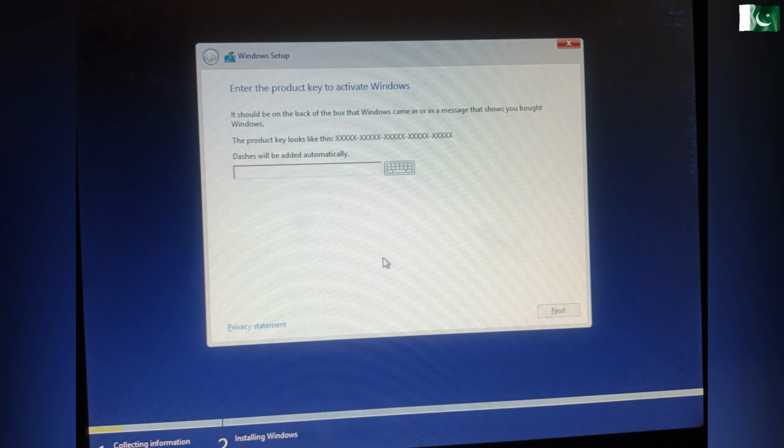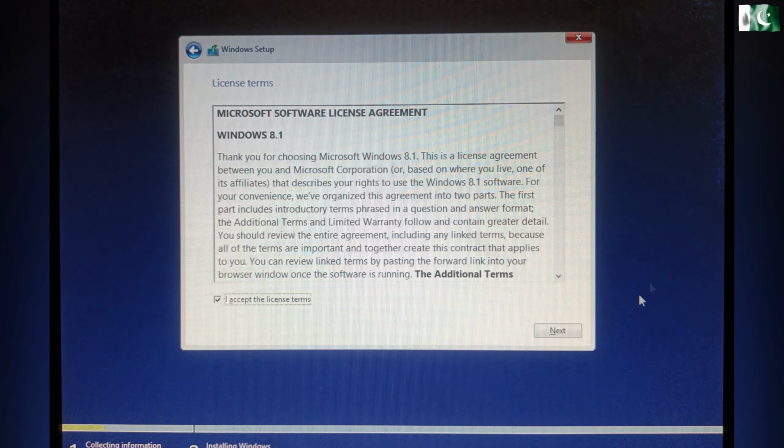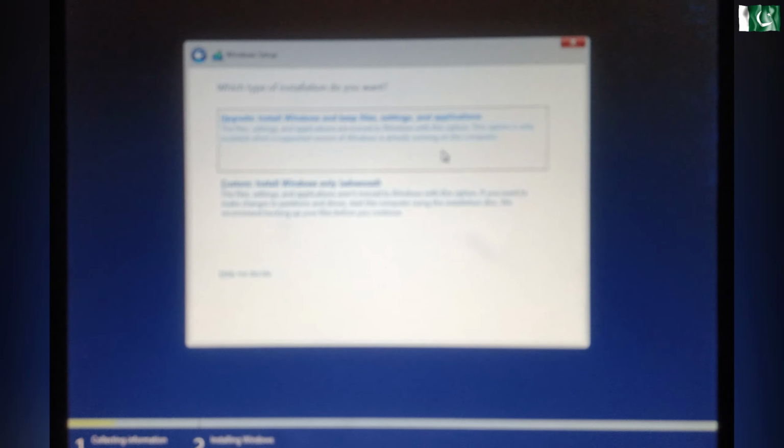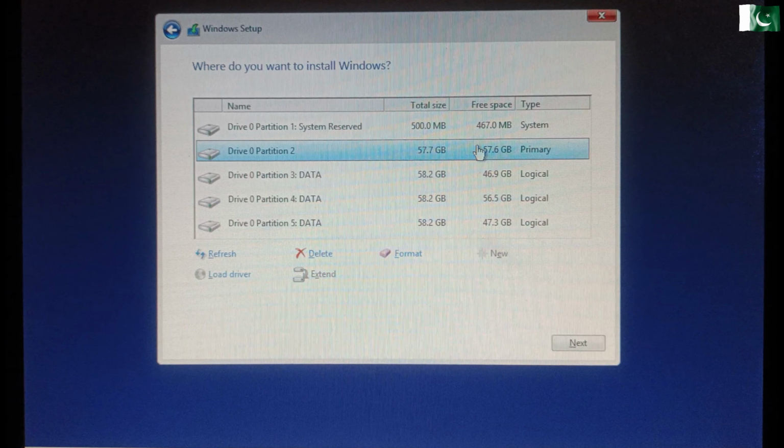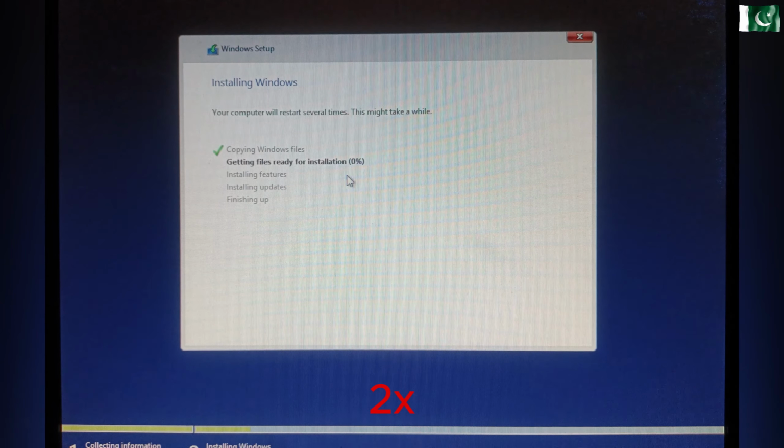After entering the product key, simply select the Next button, and then accept the license terms. Click on the Next button and proceed. Here is the main point in installing Windows. Now what you have to do is select the pre-installed Windows disk, then format the pre-installed disk and simply click on the Next button.